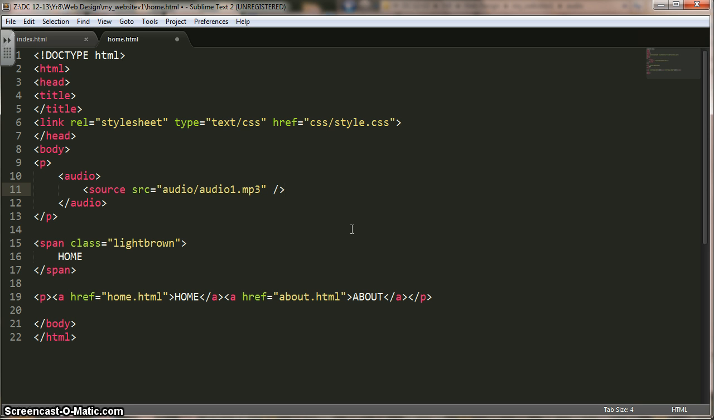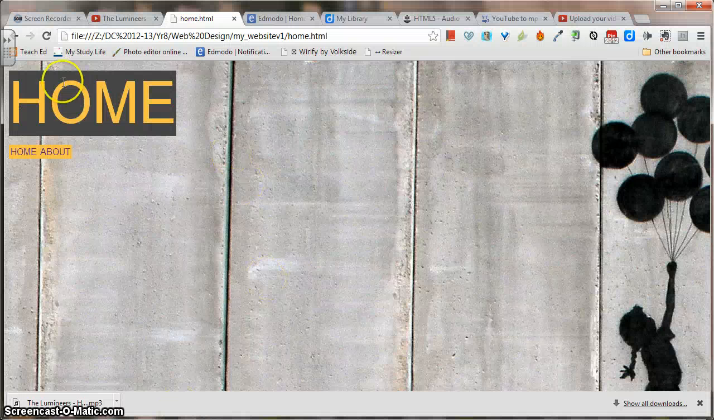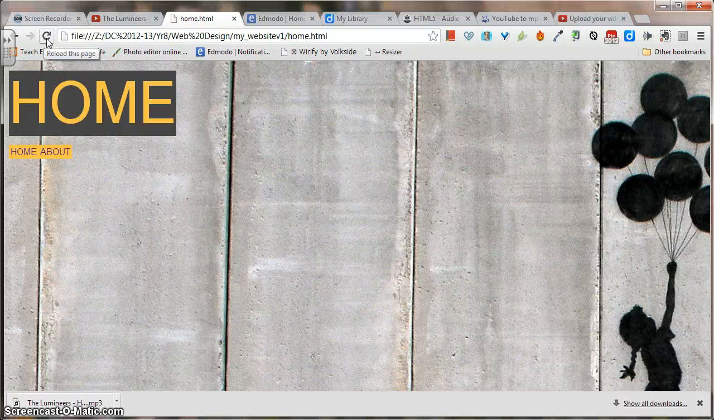However, it'll do it without any control panel. So let's just save this. Go back to our web page and hit refresh. Now then, the reason that's not working is because there's two things I haven't done. I haven't told it to start playing as soon as it comes on, and I haven't given it the controls so that I can manage it.